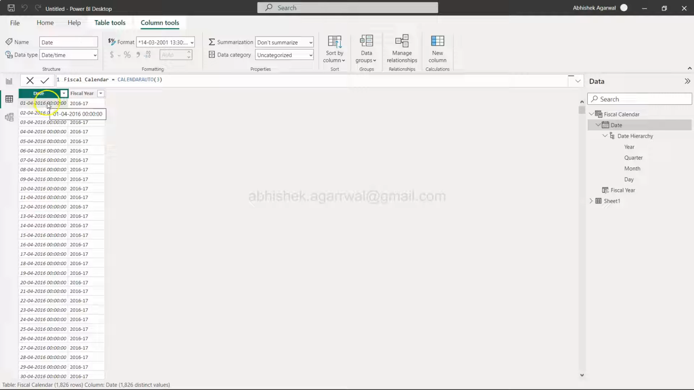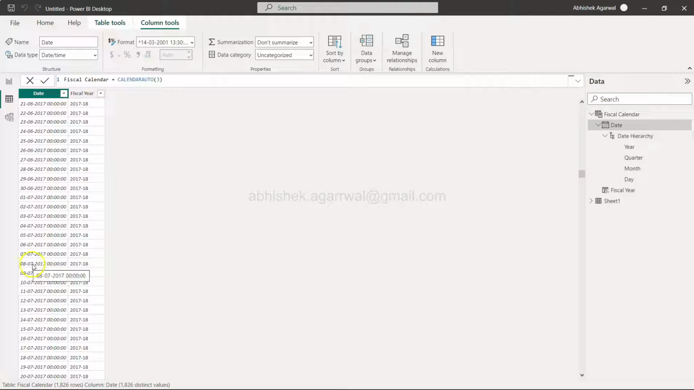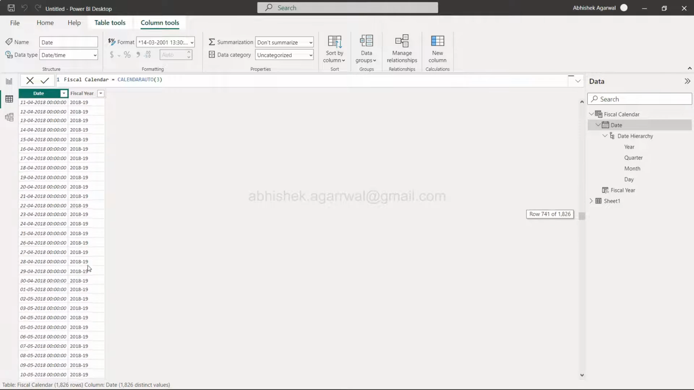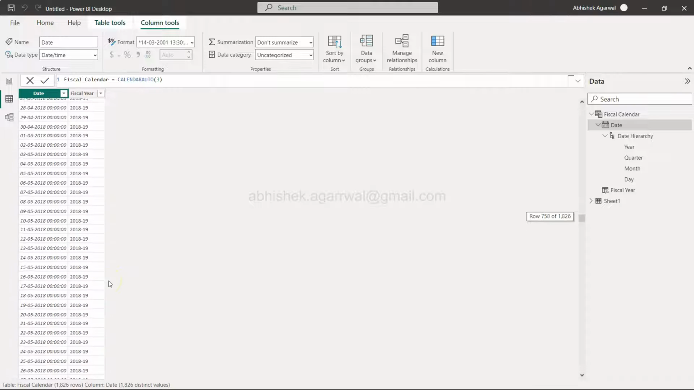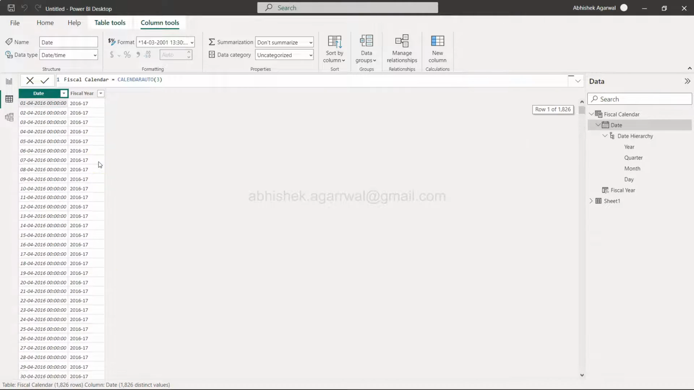For example, in this case, 1st April 2016 is the fiscal year 2016-17, and so on for the other years. Over here, this is 7th August 2017, so this is 17-18. Same way you will have 18-19, 19-20, and so on. The whole idea is how you can create this custom column based on your fiscal date. The reason is that whatever year, quarter, month and day is being produced is based on the calendar year, and that is not very helpful.